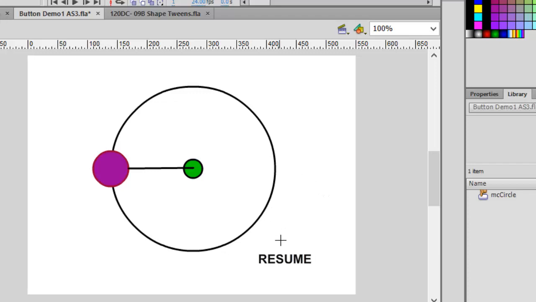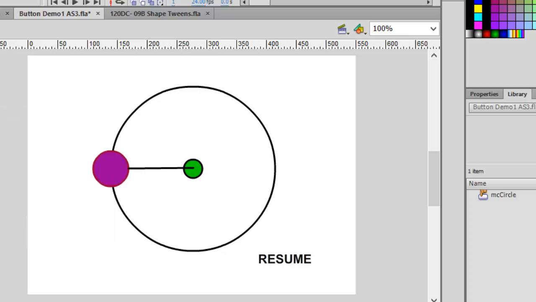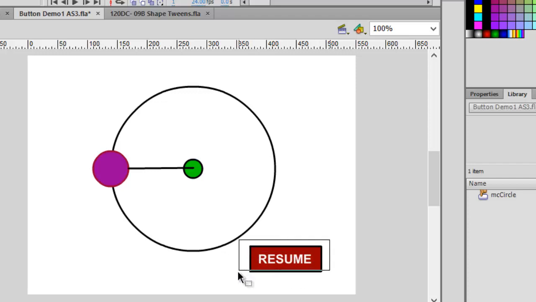And then I'm going to take a rectangle tool, get my fill color. I'm going to start with a dark red, and I'm going to draw a rectangle around the word resume. Now, there's all kinds of ways that we can create buttons. This is just a simple, nice little rectangular button. Let me go ahead and change that text to white. And so I've got my text box and my rectangle. What I want to do is select both of those together. I'm going to right click and choose Convert to Symbol.